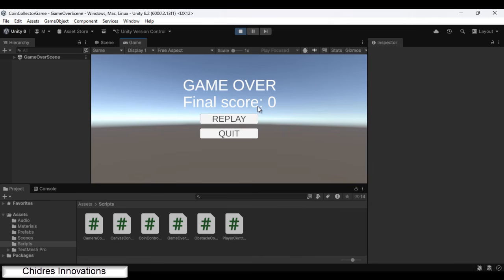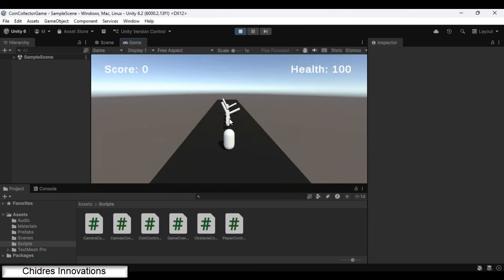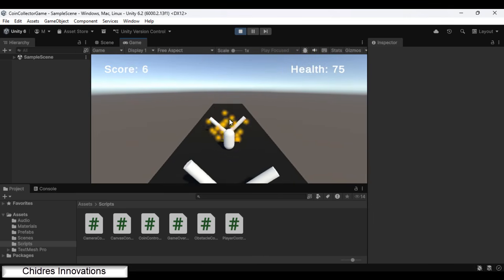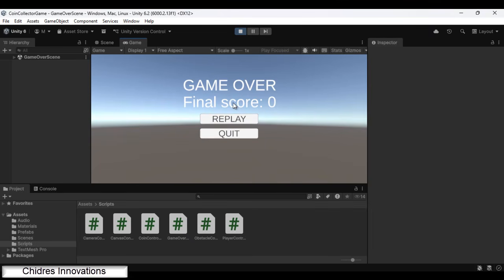But one small problem you can see, we are not displaying the final score here. How many coins the player has collected? He should know that, right? If I click on replay, you can see the player is collecting the coins, right? Here, the player has collected 6 coins, let's say. We should show that as final score when health becomes 0. You can see when health becomes 0, it goes to game over scene, but final score is not getting displayed here.